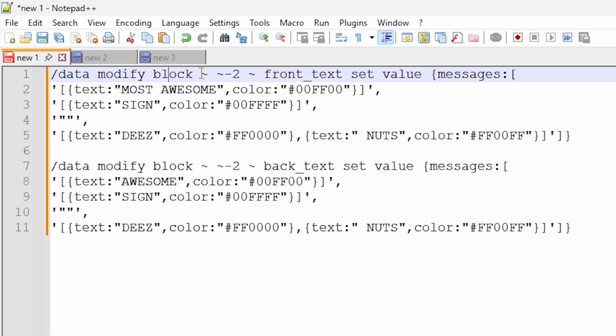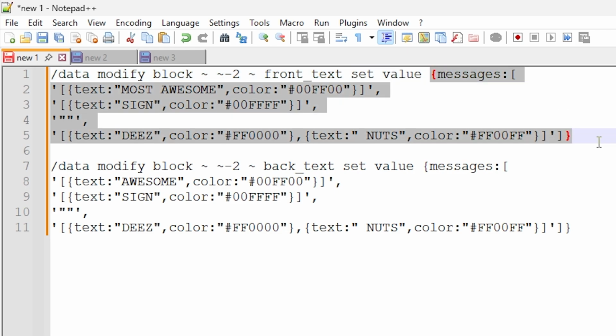Now, in both cases with these commands here, I'm using relative coordinates with the command block so that it targets a sign 2 blocks below the command block. So you will have to change that if you've got something different. I'm just using that in my case because it's correct for me. So in this first command here, we are targeting the front text data inside of the block, and we are doing set value, and we are providing a bunch of data here, as you can see.